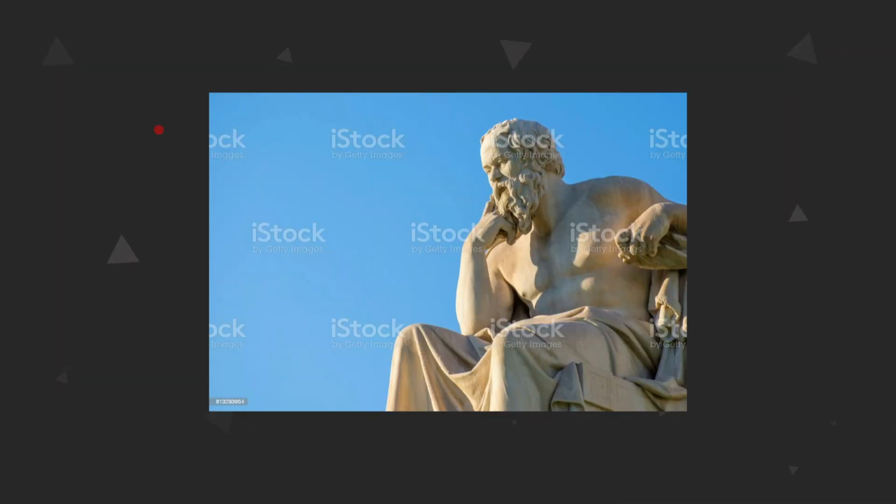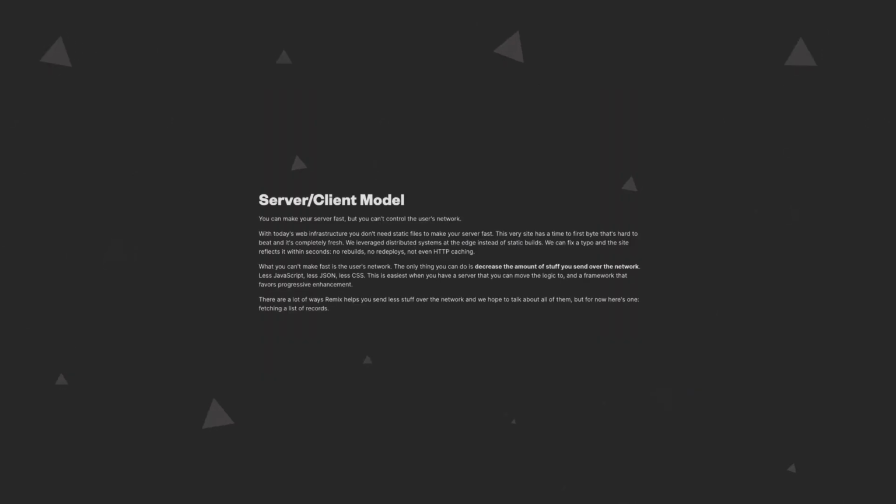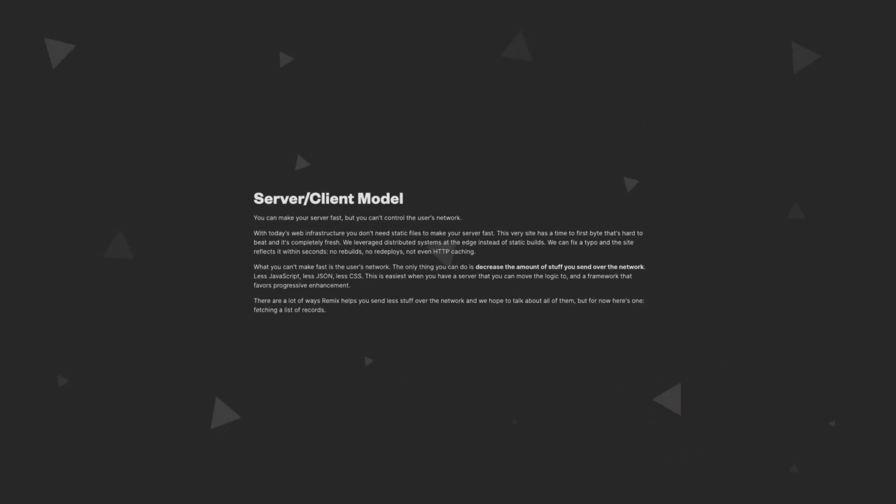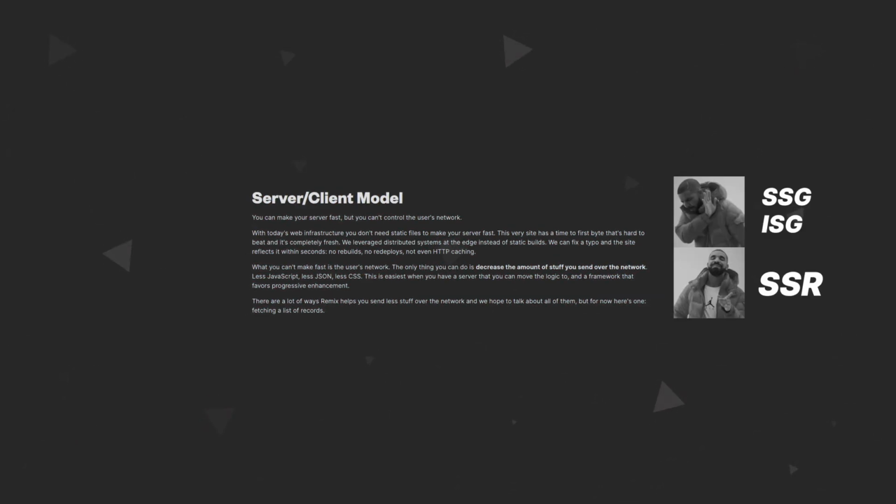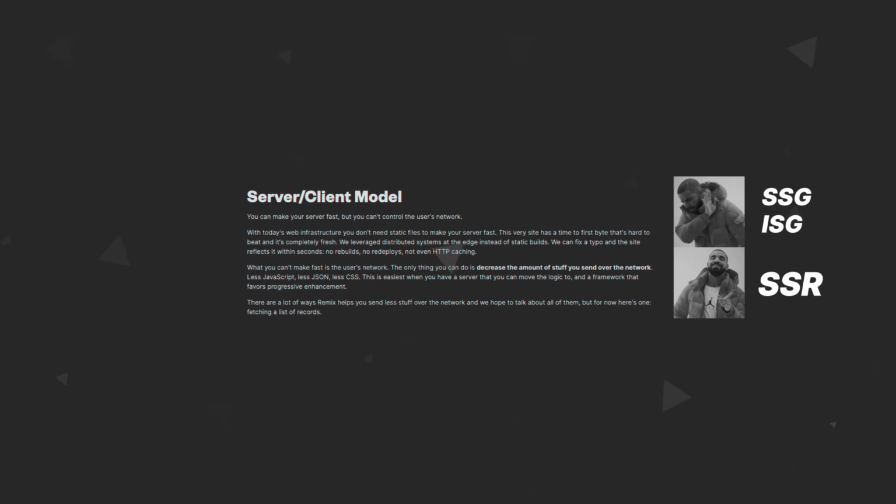Remix philosophy consists of few parts: embracing server-client model, which means that if you are doing things the Remix way, most of your data is going to be coming from the server. There is no static site generation or incremental static generation in Remix, only server-side rendering, for which Remix provides very nice APIs to make your life as a developer easier.